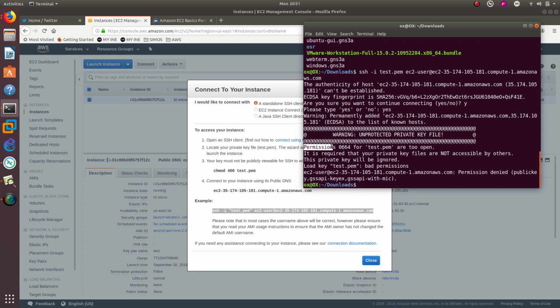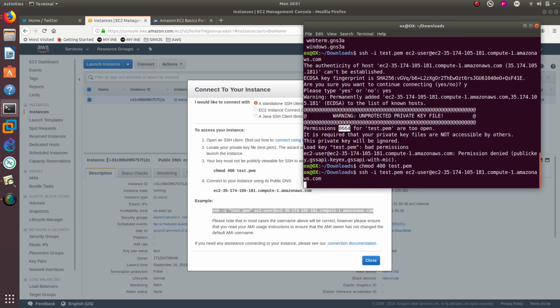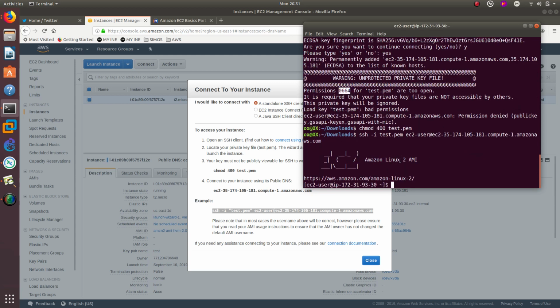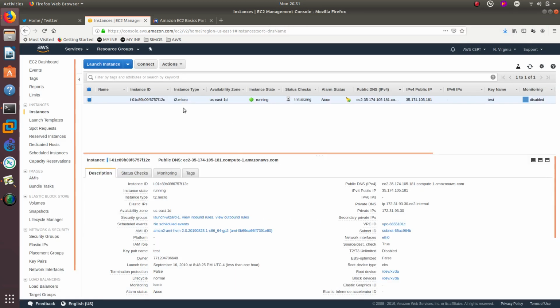Here we go. As you can see right here, it gave me this error. It says that the permission on the test.pem is a problem. So I need to first go ahead and change that. If we do a chmod 400 test.pem, there we go. So now we have changed the permission, and now it's going to let us connect to it. Here we go. Now we are connected to our Linux instance.